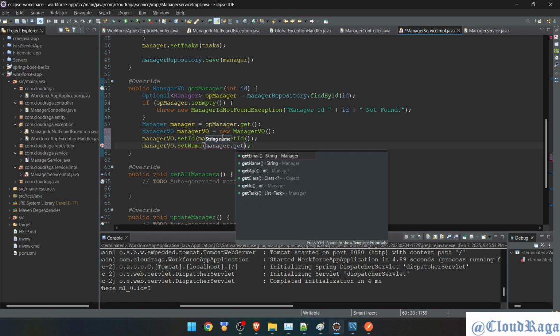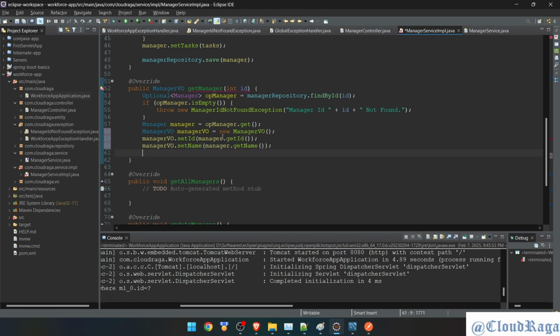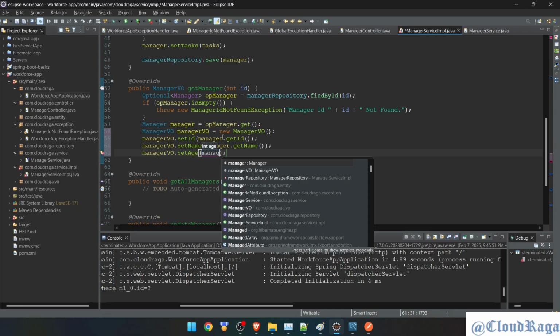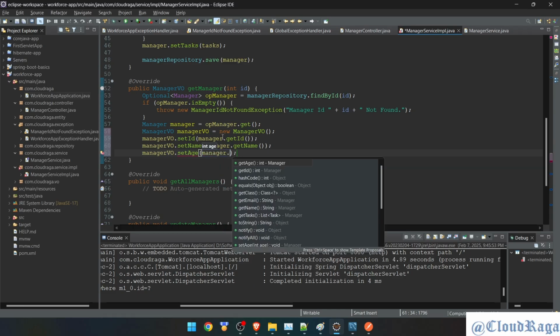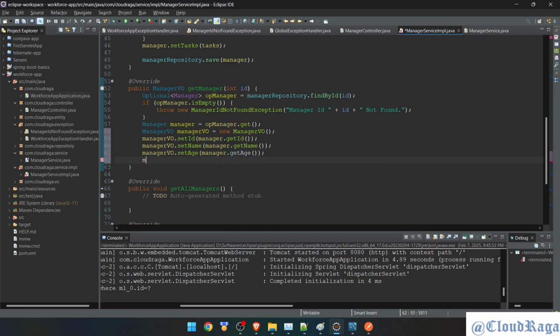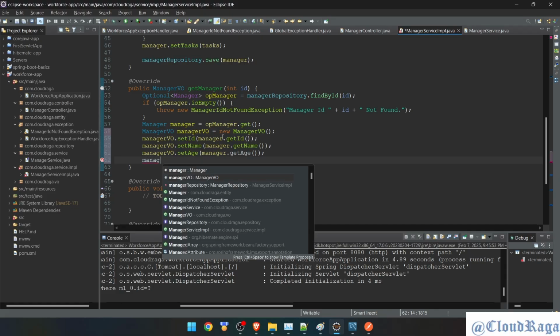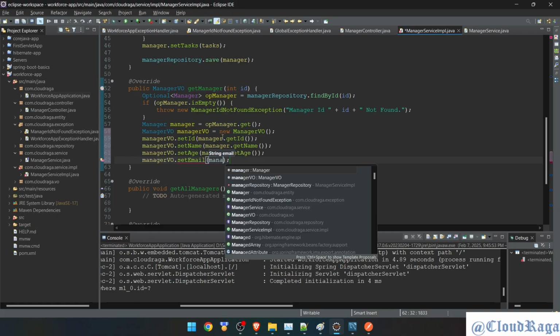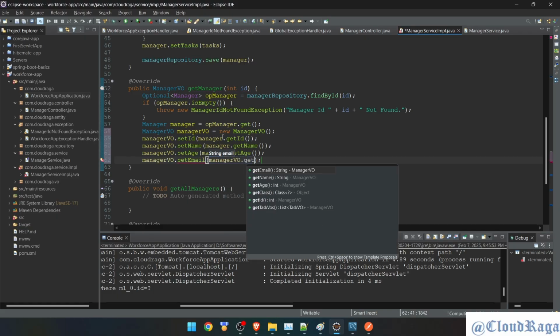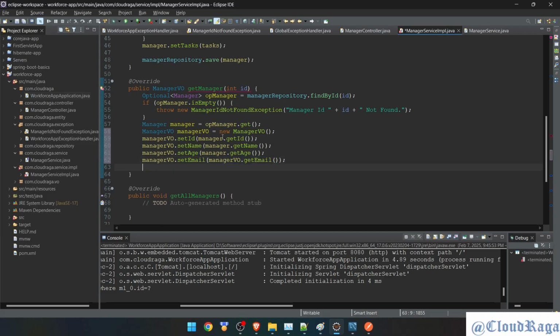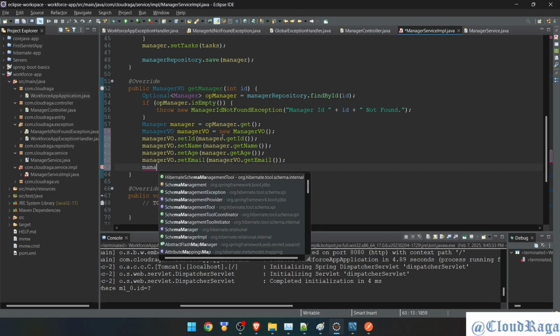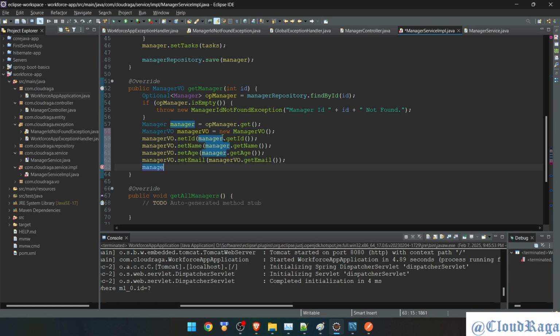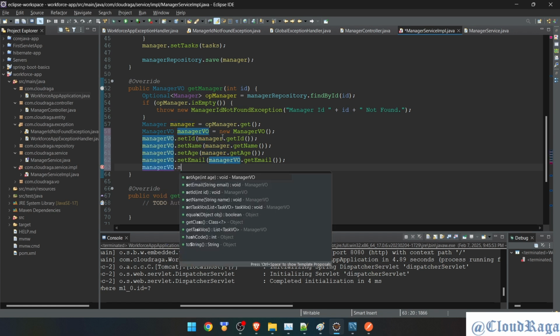manager dot get name, manager view dot set age, manager dot get age, manager view dot set email, manager view dot get email, manager view. Be very cautious when you're doing this kind of stuff.